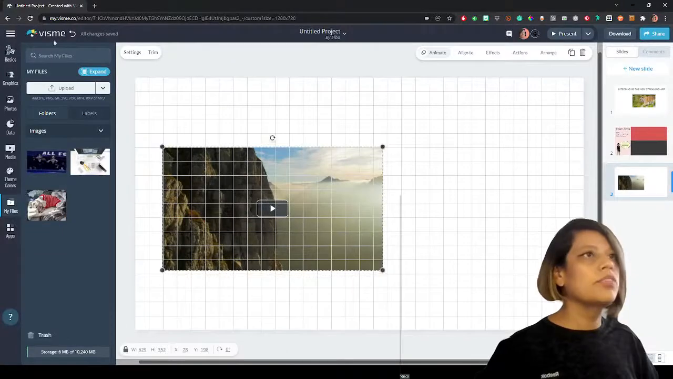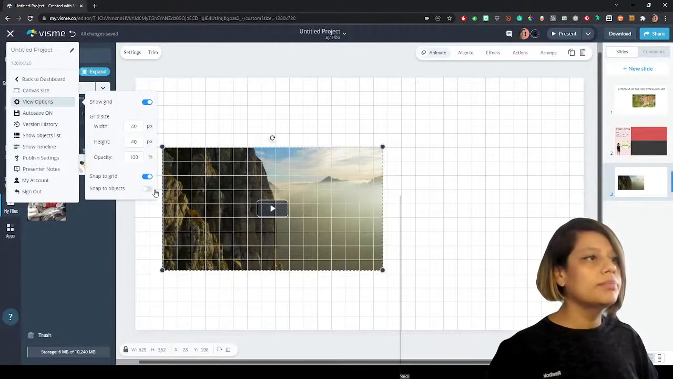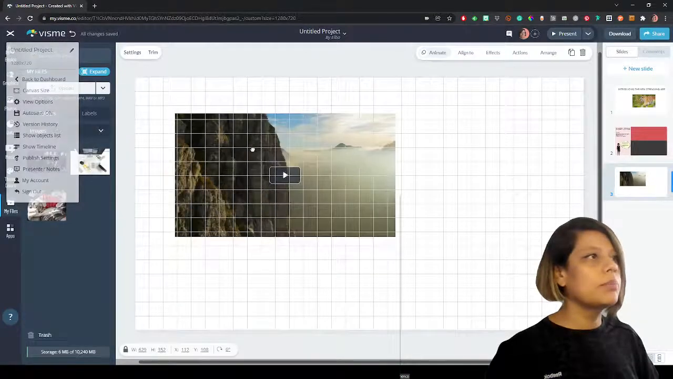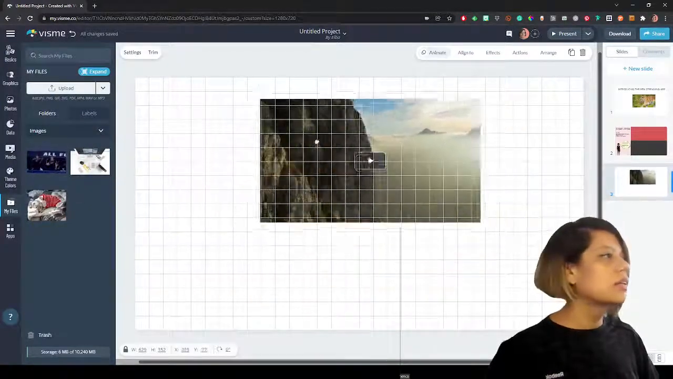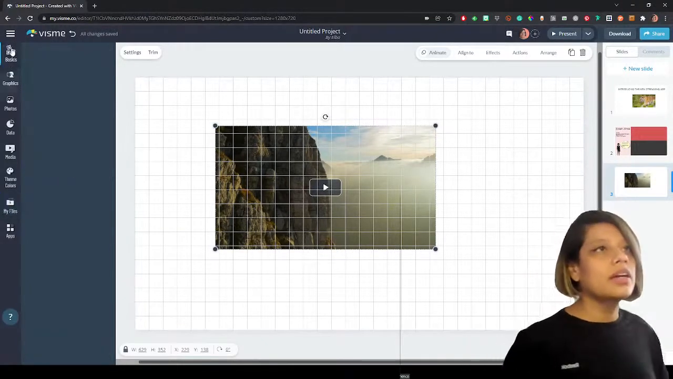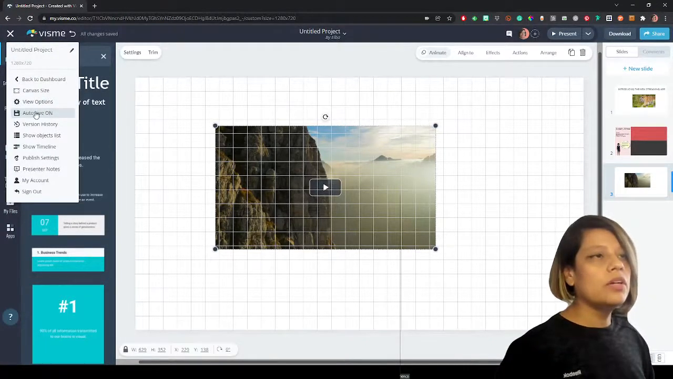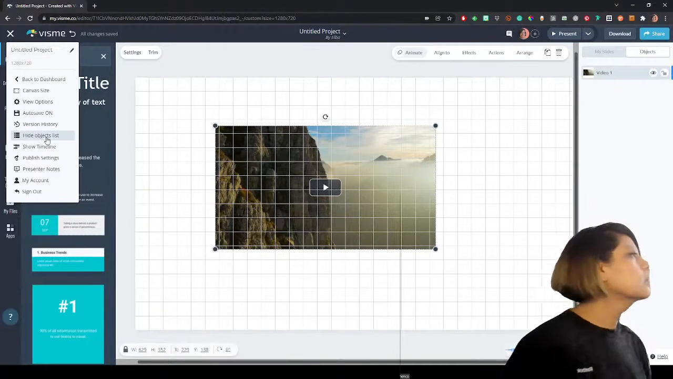So this is, I took off the snap to grid. Oh, I turned it on. Snap to objects. Oh, okay. All right, cool. That's a really cool feature that is not available. Autosave on, yes, very important. Version history. Show objects list.